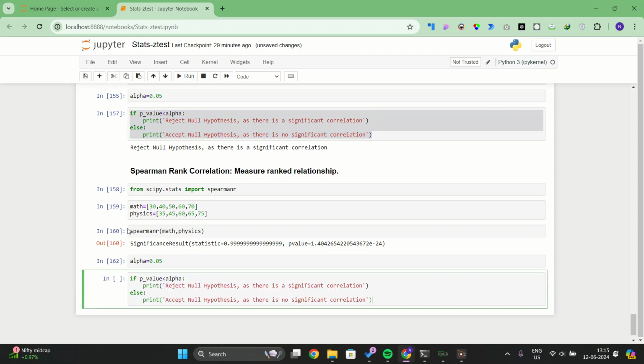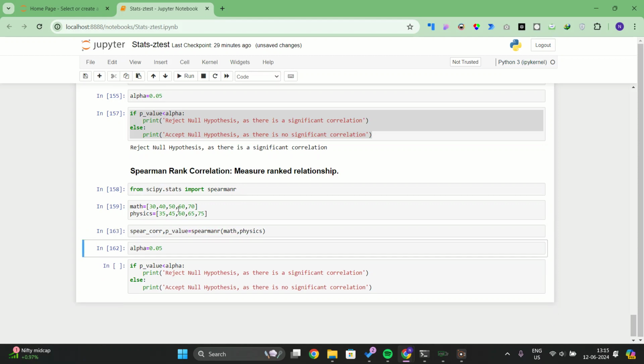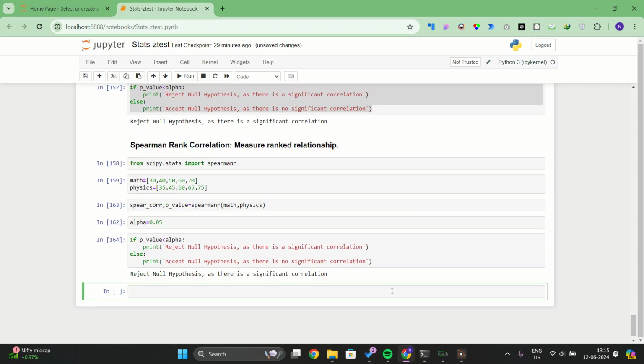Again, the same thing goes here. We are going to see the Spearman correlation and p-value, and now we're able to see that we reject the null hypothesis because there is a significant Spearman correlation.